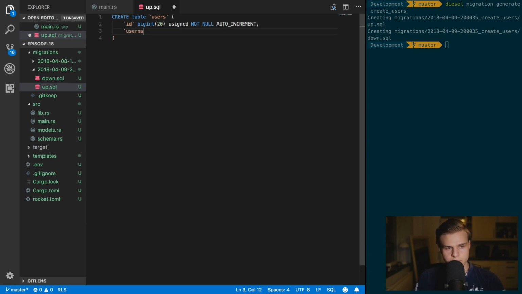And then we want to have a username, and that is going to be a varchar of size 255, and that is not going to be null. And finally, we want to have a password, and that is also going to be a varchar of size 255, and it's also going to be not null. Alright, so finally we want to add a primary key on ID like so, and then the engine is going to be InnoDB default. And then the charset is UTF-8.